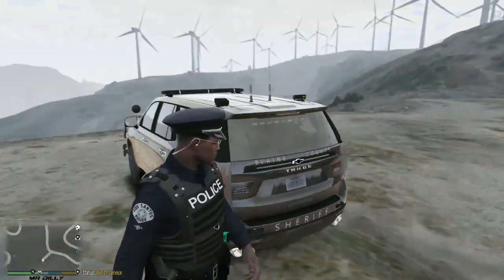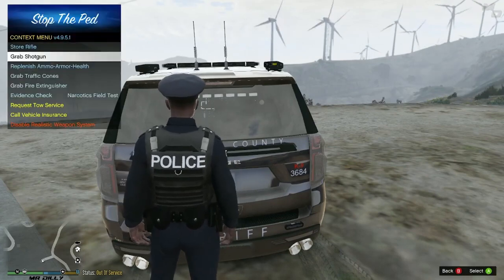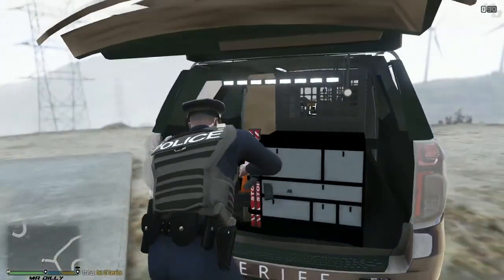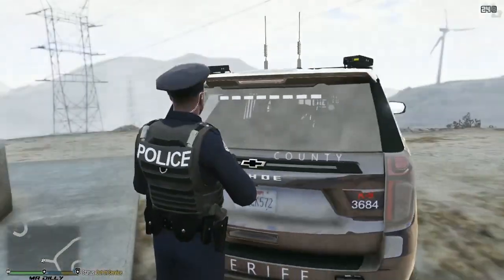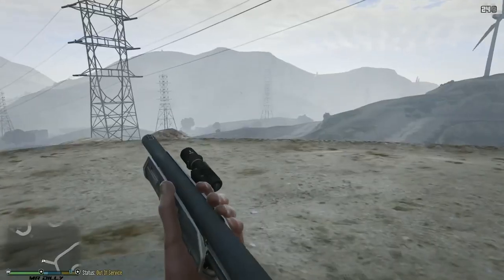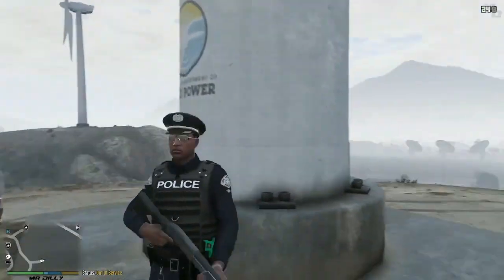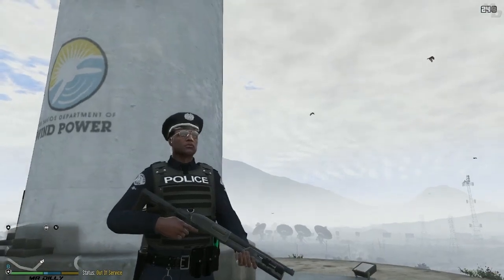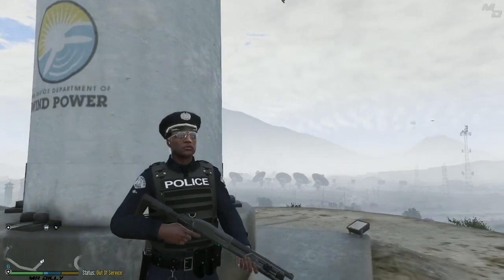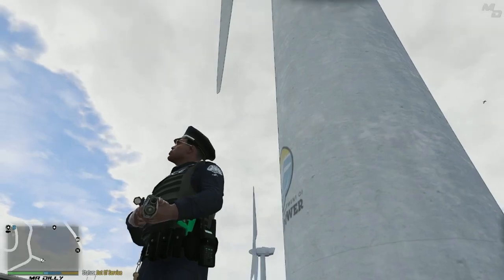Now let's check out the shotgun and see if it's the same thing or not. Grab your shotgun at the back of your vehicle. There you go. I'm going to go into first person as well and take a look at this thing. I don't know if you can actually see it properly. This is as close as I can get right now. I hope you guys do see it. There you go.